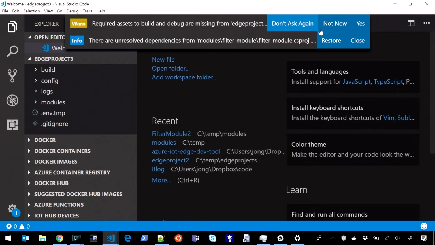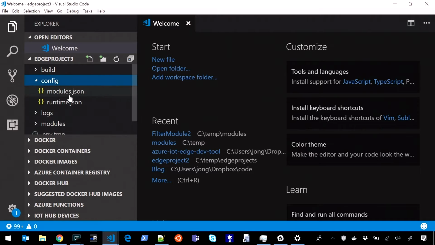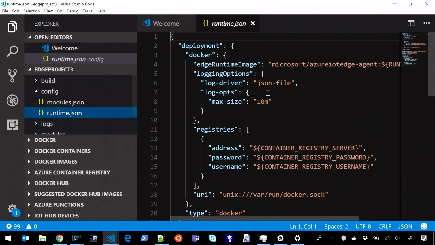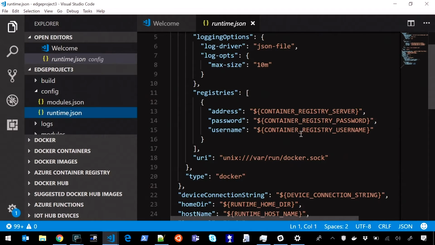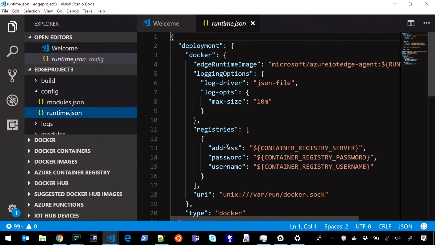So now what we have is a folder here for the configuration files. So the modules.json file and the runtime.json file. So before in the other video, we passed a connection string into the start command for the control. Here, that is going to be in the runtime JSON file. Down here, there's going to be a device connection string. There's also other settings like container registry settings.